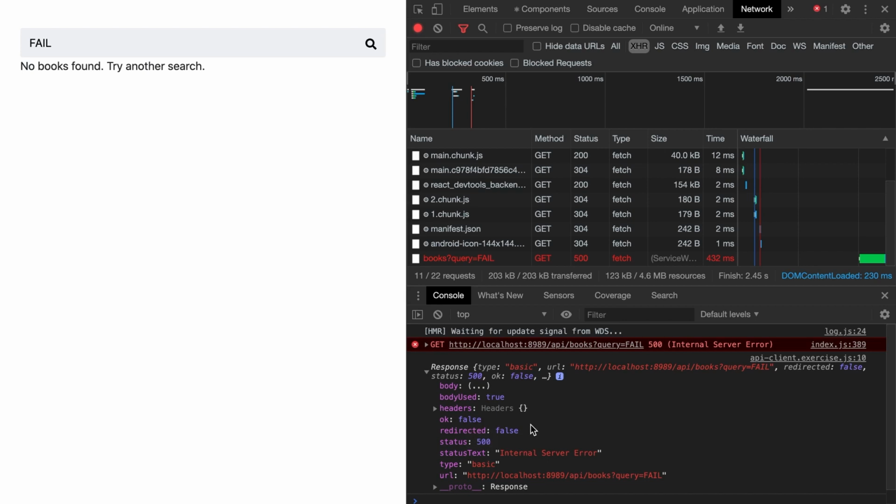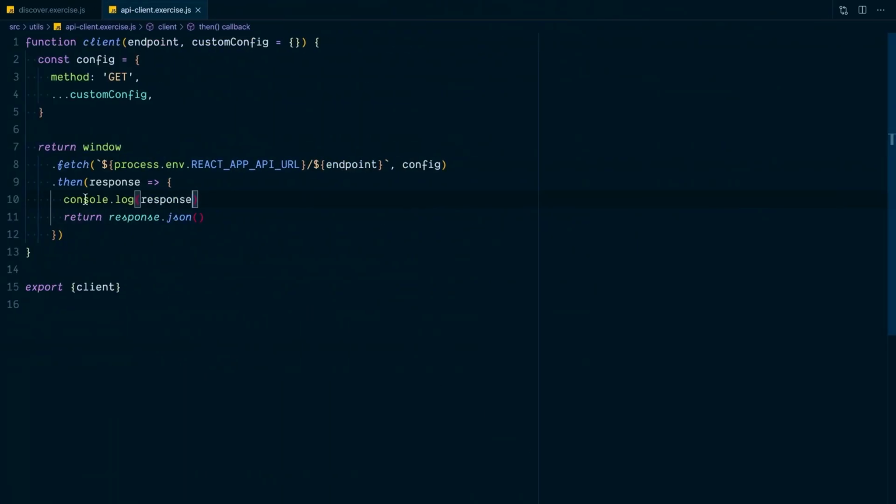The interesting thing about window.fetch is that it actually won't reject your promise unless the network request itself failed. So if talking to the server at all failed, then you'll get a rejection. But if talking to the server was successful, then you don't get a rejection, even if the request itself was a non-200 status code. So we actually want our client to reject the promise if the response is not okay, and that's what we're going to handle in our API client.